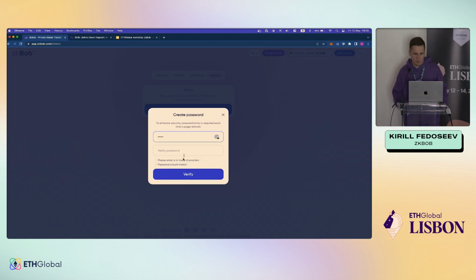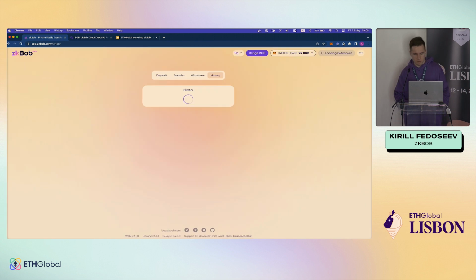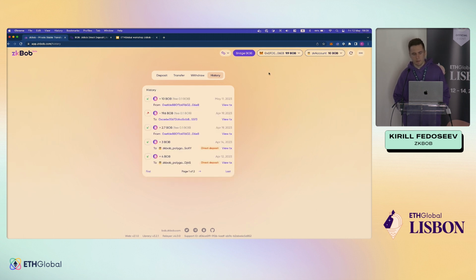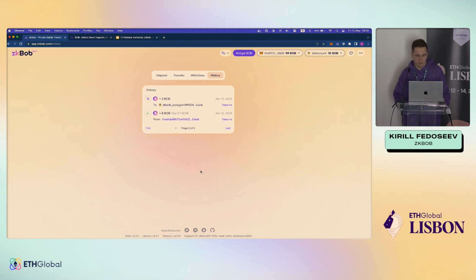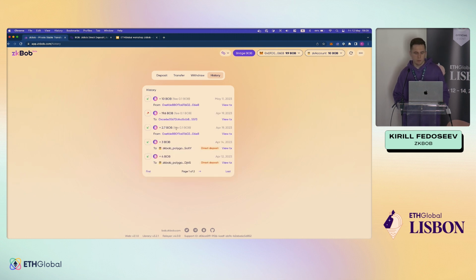I'm going to sign a message to generate the entropy for my account. Wait some time until the account is loading. All the history is synchronized, and after a few seconds, I will see all the history of operations I performed on this account. I will see that my zk balance is now 10 BOB, which is 10 USD. I have some balance on my public wallet. I performed a bunch of deposits, transfers within the pool, and withdrawals. I also did a couple of direct deposits to this account.